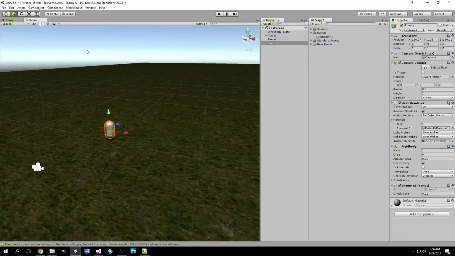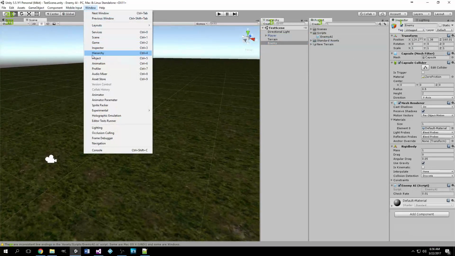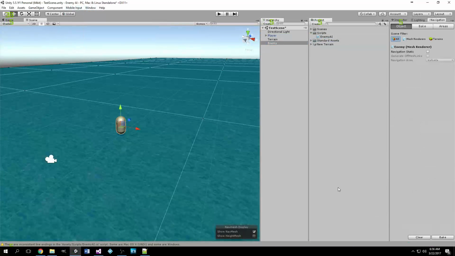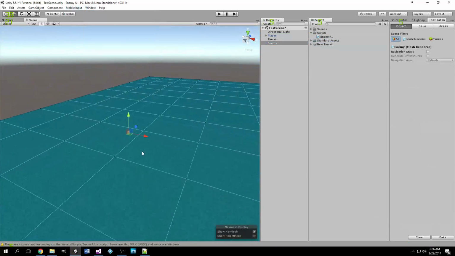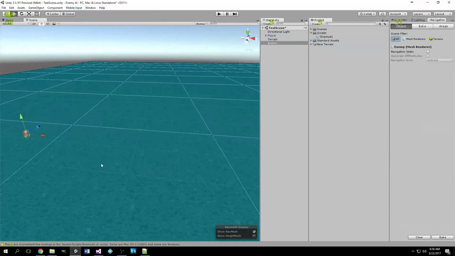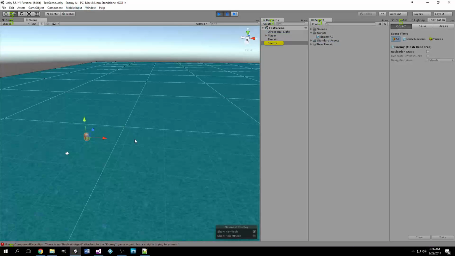One thing you'll need to do with the terrain, if you already have it built out, you'll have static objects and non-static objects. Either way, you'll want to go to Window, Navigation, and bake the navigation. This is what the enemy AI will use to find its way around different objects on the terrain. If you have houses, trees, it will navigate around those. Because this is just one flat terrain, it's all one easy nav mesh the enemy can follow. So let's just start this scene and see if the enemy can follow us.